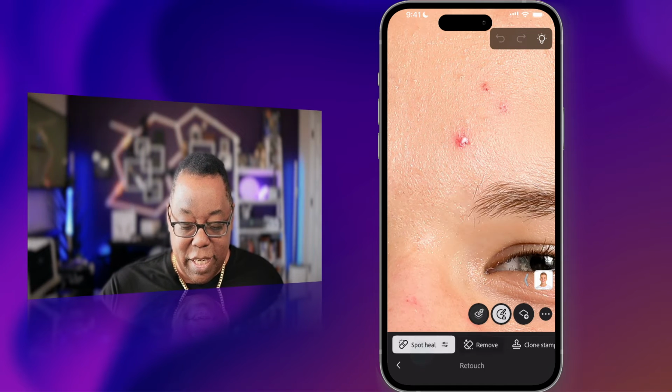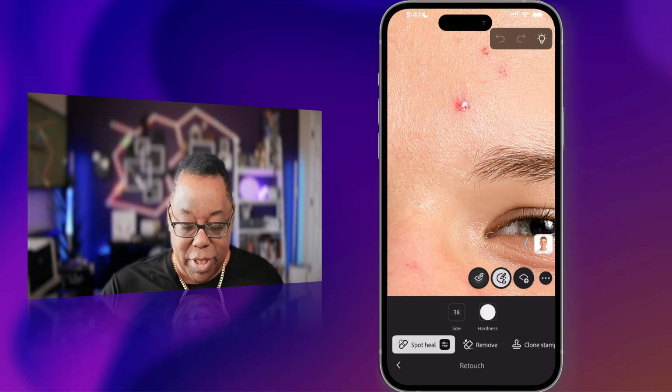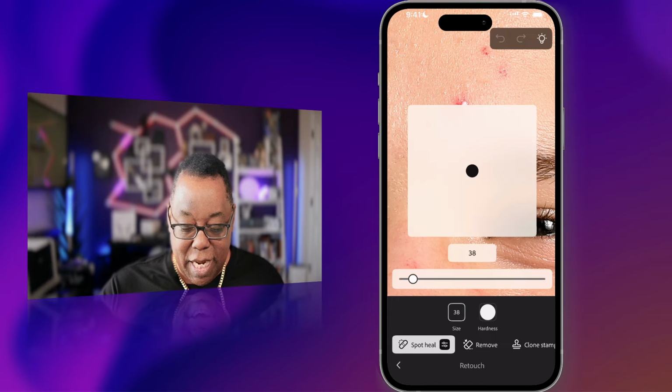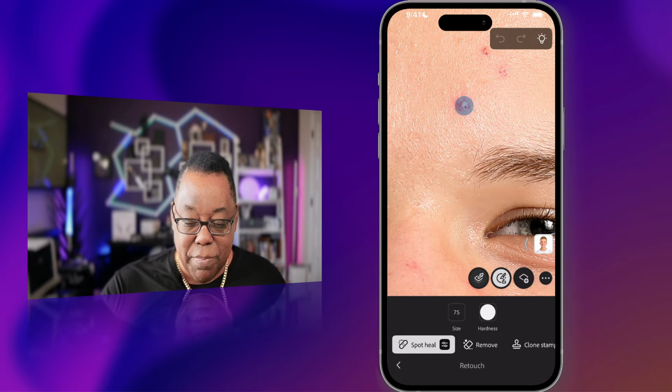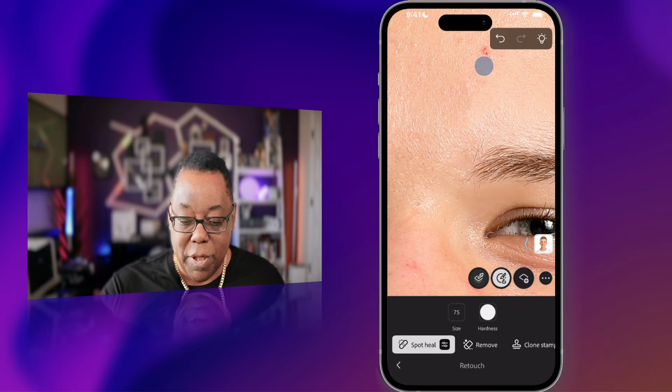That's where you can get in and tap that and get to the brush size. So if I tap on the size, I can see the size of my brush while I'm looking at the thing I need to remove, to make it just a little bit bigger than the thing I need to remove. And that's great. So now when I use that brush, I can get rid of these blemishes with either a tap or a brush stroke, and away they go.